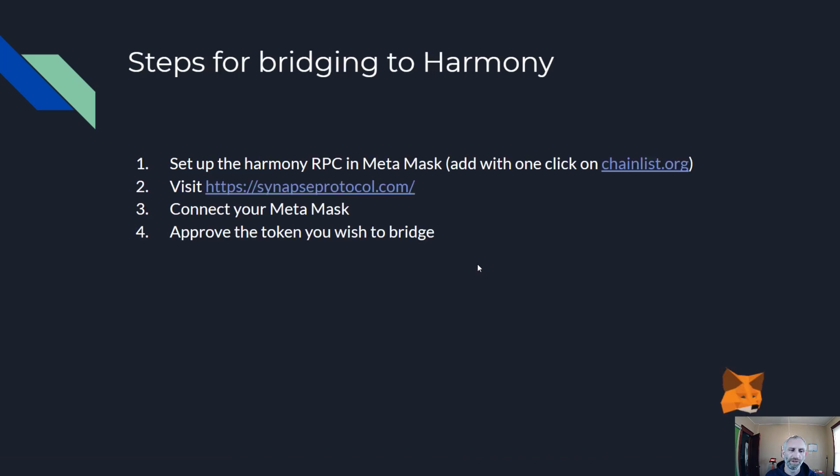So steps for bridging to Harmony. First thing you're going to do is set up the Harmony RPC and MetaMask. If you haven't already done this, you can do so with one click by visiting chainlist.org. I'll show you that in just a minute. I did show this in a previous video, but I'm going to show it again. Step two is to visit synapseprotocol.com. Connect your MetaMask, approve the token you wish to bridge, and then finally bridge it over. So let's head on over to chainlist.org so I can show you how to set up the Harmony RPC and MetaMask.